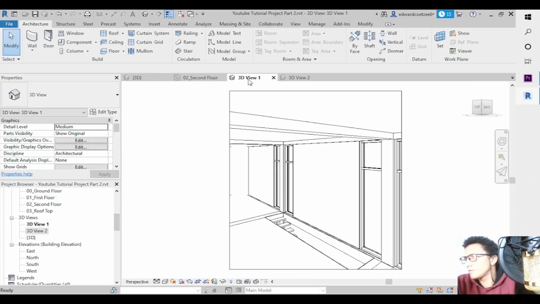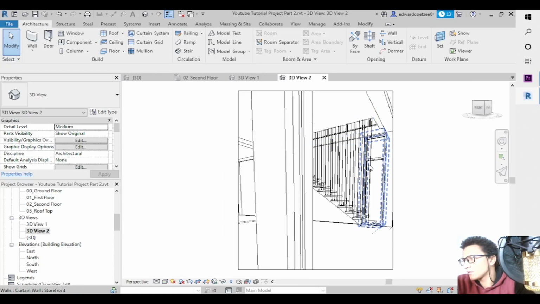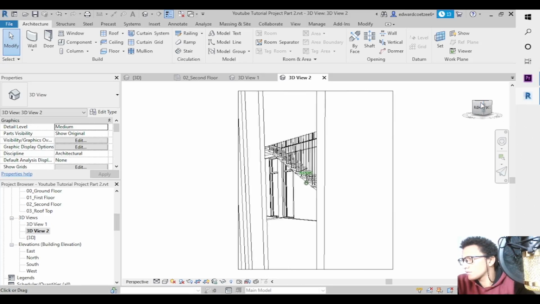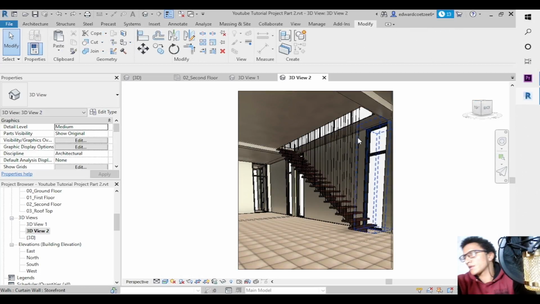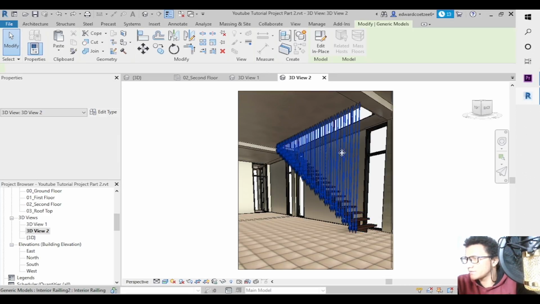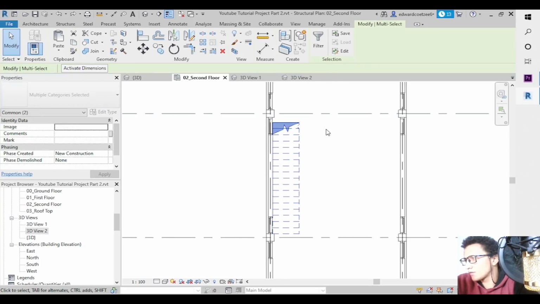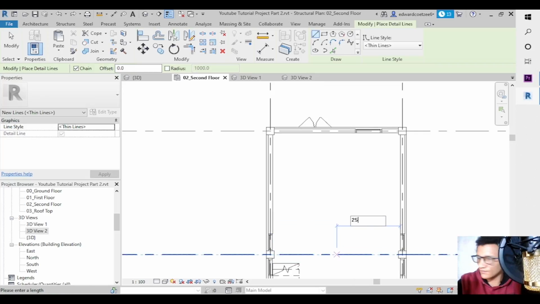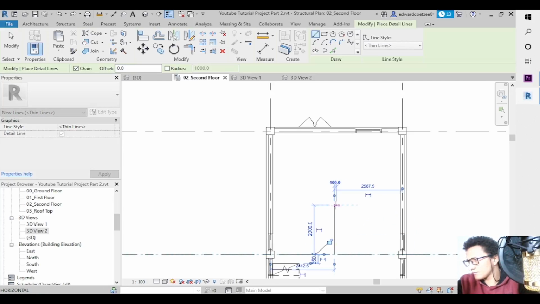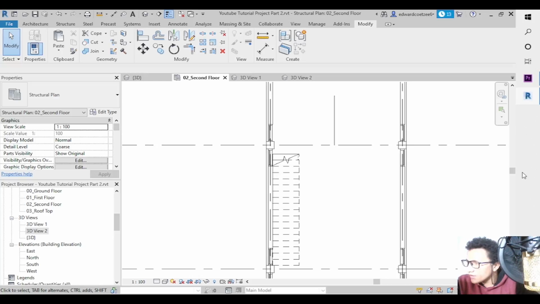So if I go to my 3D view on this one, when I go to realistic, okay, it's fine like that. So there you have it. It's in. Go to second floor. Find the center point. After that, what I will do is I will. This is on second floor.